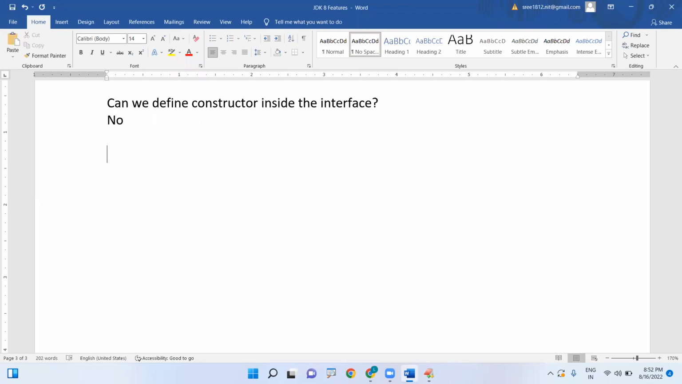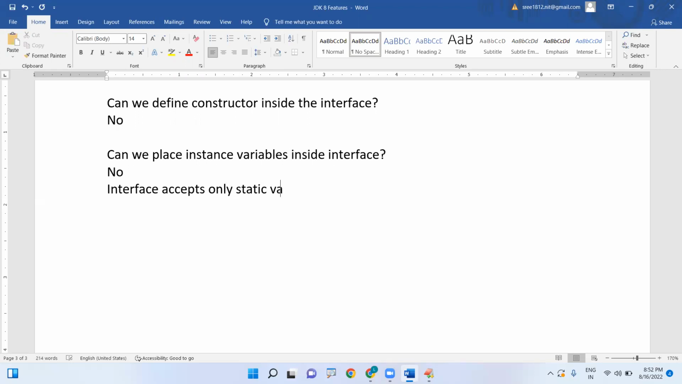We cannot. So that we cannot create object also. And next one, can we define or can we store or can we declare or can we place instance variables inside the interface? Answer no. Interface accepts only static variables which are public static final by default.